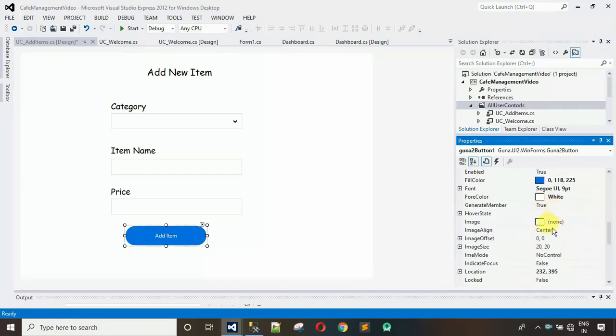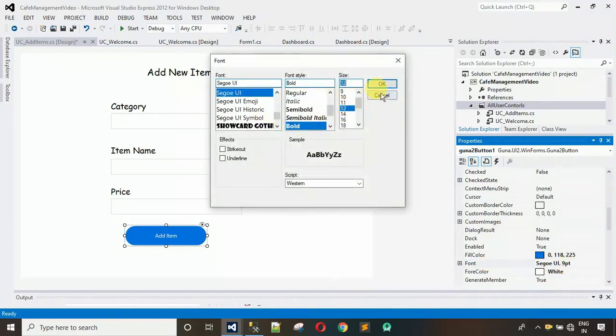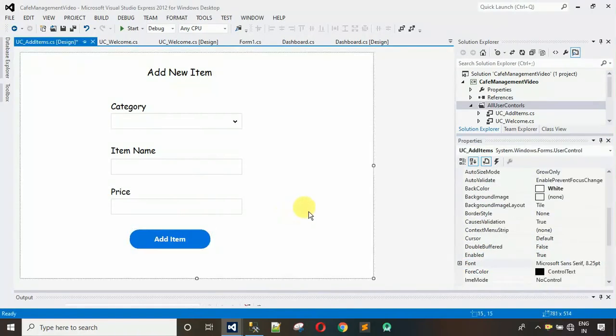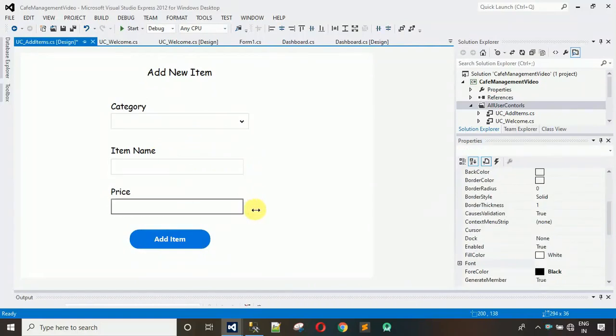And we have to increase the font of this one. To search for font, click on this. Bold 12. Yeah, this one is looking better. After this, let me make these all a little bit larger so that these look nice.